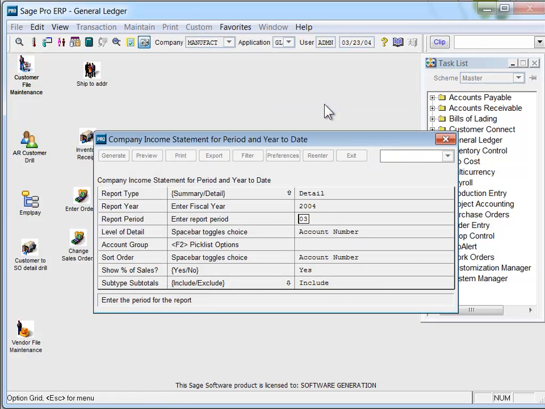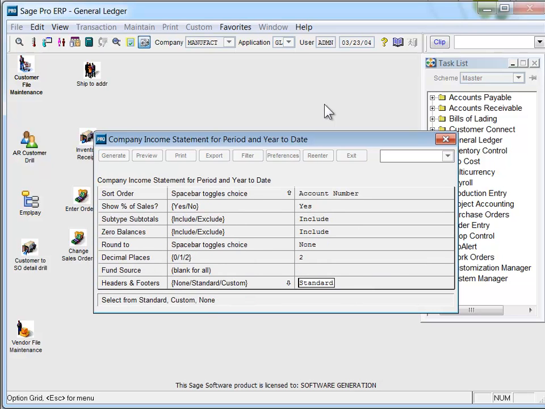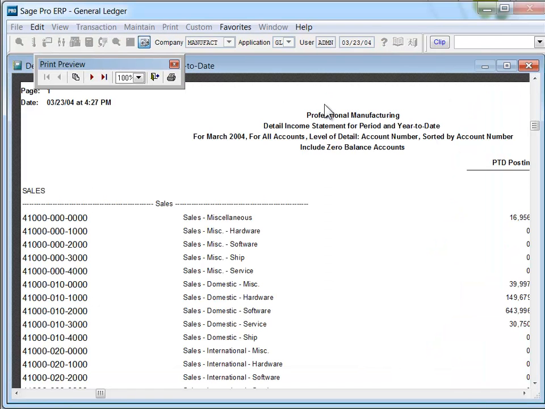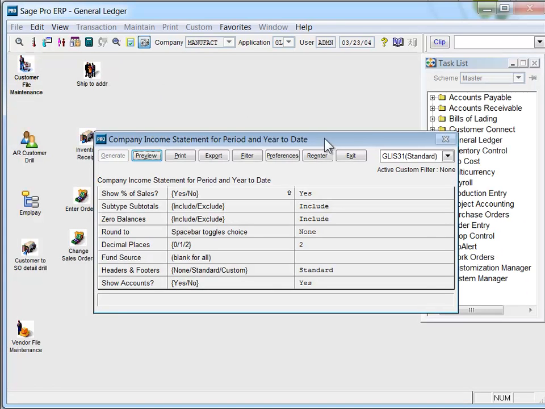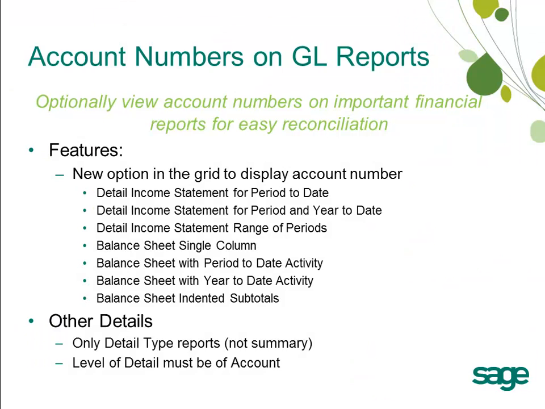As we work through the grid here, you'll see down at the bottom, it says, do you want to show accounts? We say yes, and the report will then list the accounts off to the side. It generally forces the report into landscape mode because it takes up more space, but you can now, instead of just seeing the account descriptions, see the actual account numbers on the reports. An improvement that we were asked for quite a bit on a number of reports.